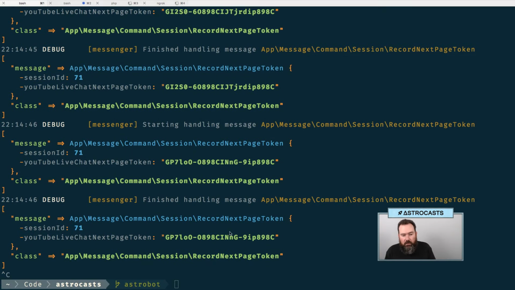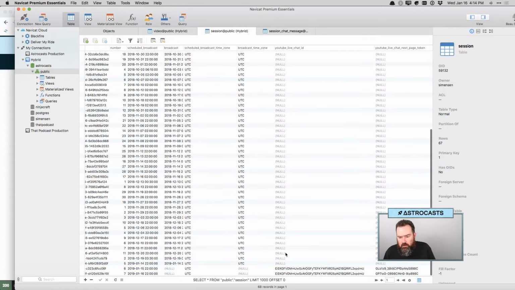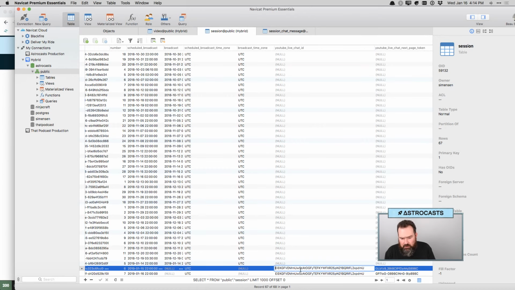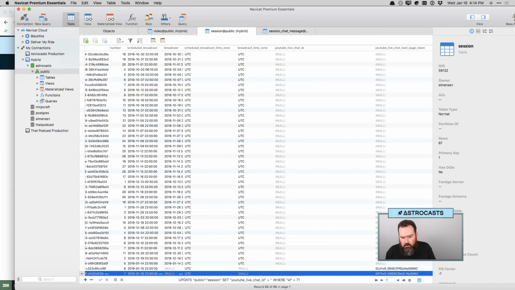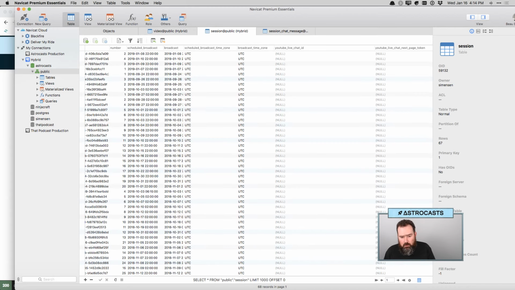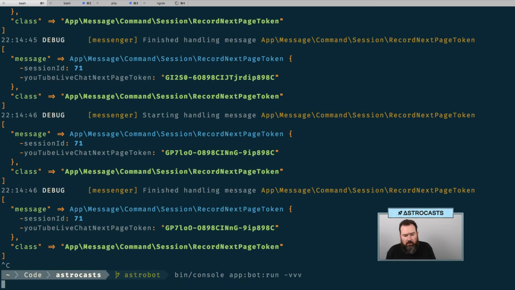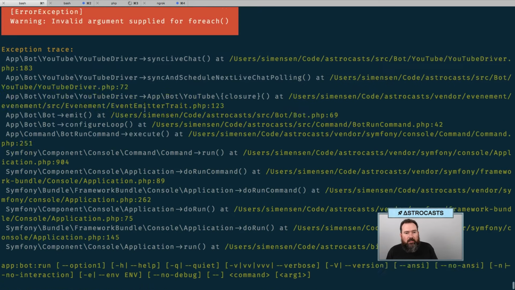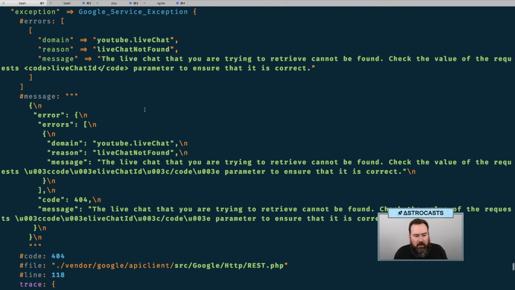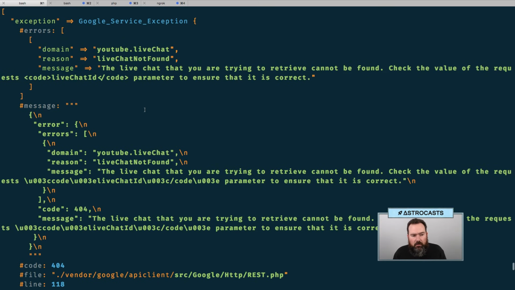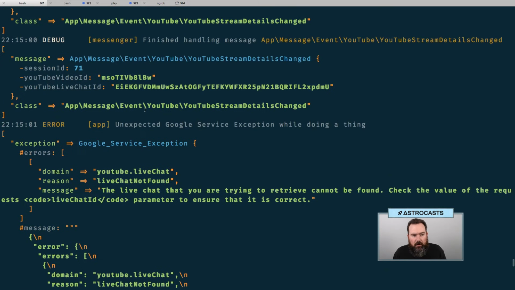So let me close this for a second. Just make sure there's nothing funky going on here. Let's remove these values so we get them null and start again. Ooh, awesome. Let's see what we have here. The live chat that you are trying to retrieve cannot be found. Interesting.